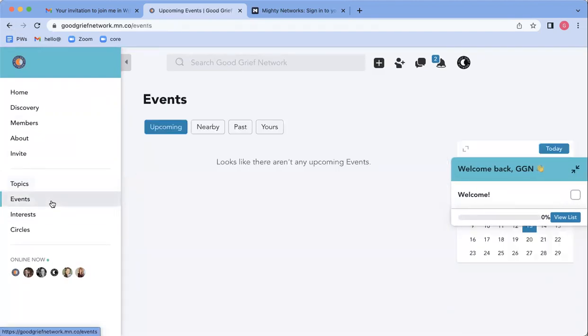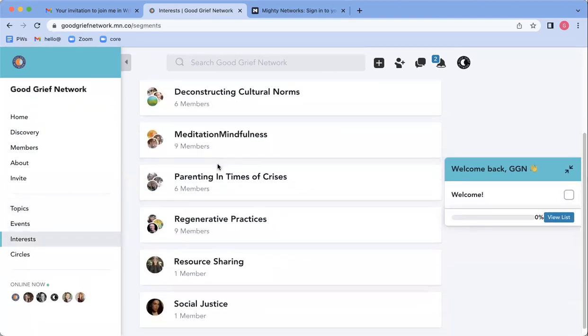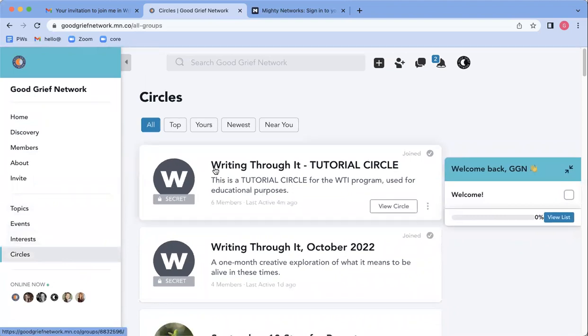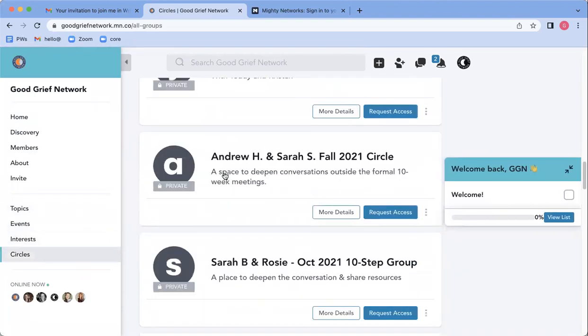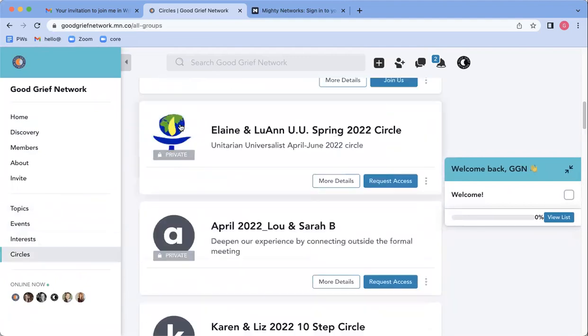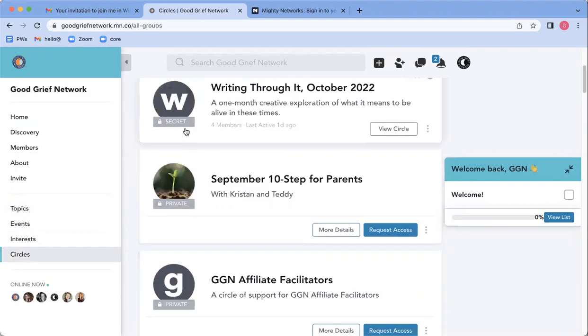There's also a space for events. There aren't any right now, but that's coming soon. Stay tuned. Interests: you can click on different interests here and see other members that are also interested and connect with those people and share resources and ideas with them. And then again, at the very bottom are circles. Here are all the circles that I can see on Mighty Networks. Some of them are private and I can't join them. Some are secret, so I can't even see them unless I'm a part of them.